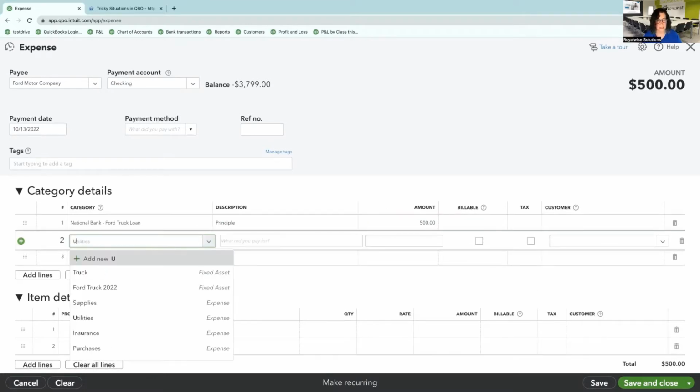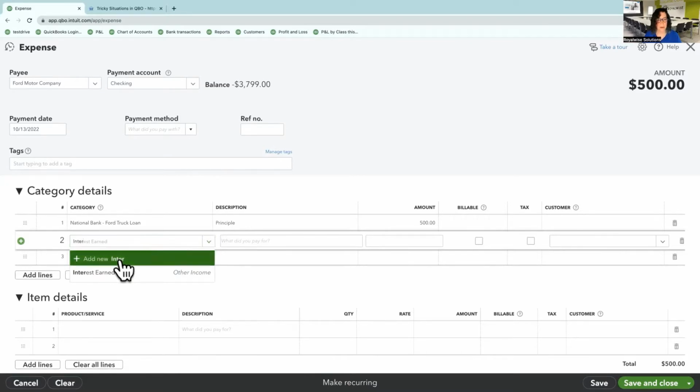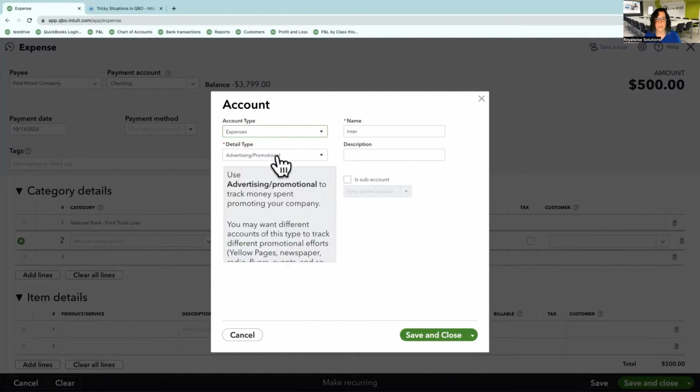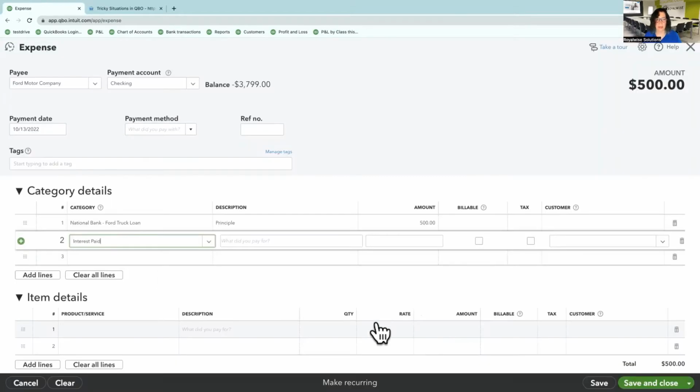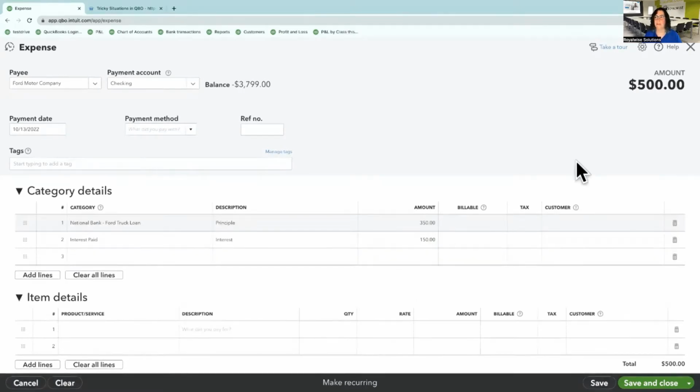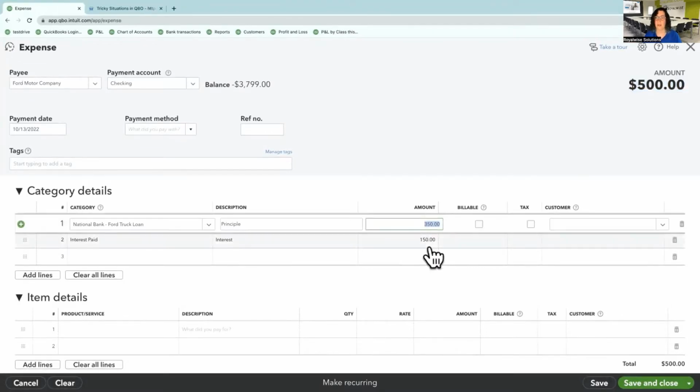And then the second line is the interest. This one doesn't have interest paid in here, so I'm going to add a new expense account for my interest, expenses, interest paid. I'll save that on the fly. So if my car payment's $500, let's say it's the first month, my interest payment is a whopping $150. And then I'll subtract that $150 from the $500 to give me $350. So my $500 loan payment is being split between principal and interest.